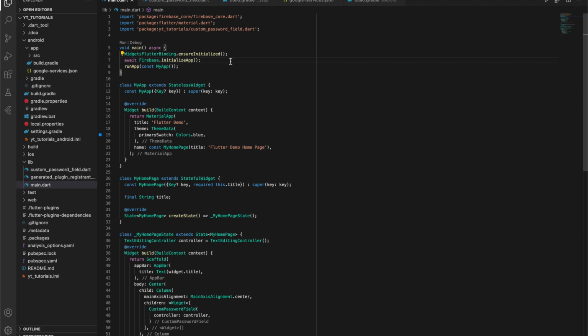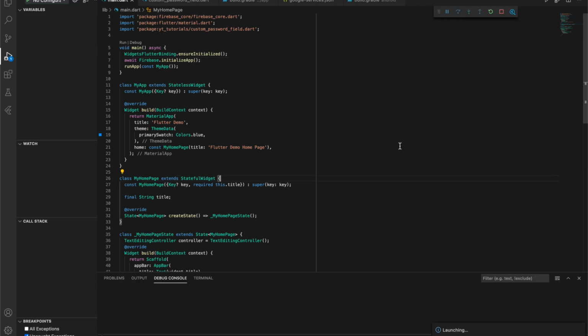Now what WidgetsFlutterBinding.ensureInitialized does is return an instance of the WidgetsBinding, creating and initializing it if it's necessary. And you only need to call this method if you need the binding before calling runApp. And because we want to initialize Firebase, we need that, so we call this line first. Once those two lines are in the main.dart, we can just run the application.